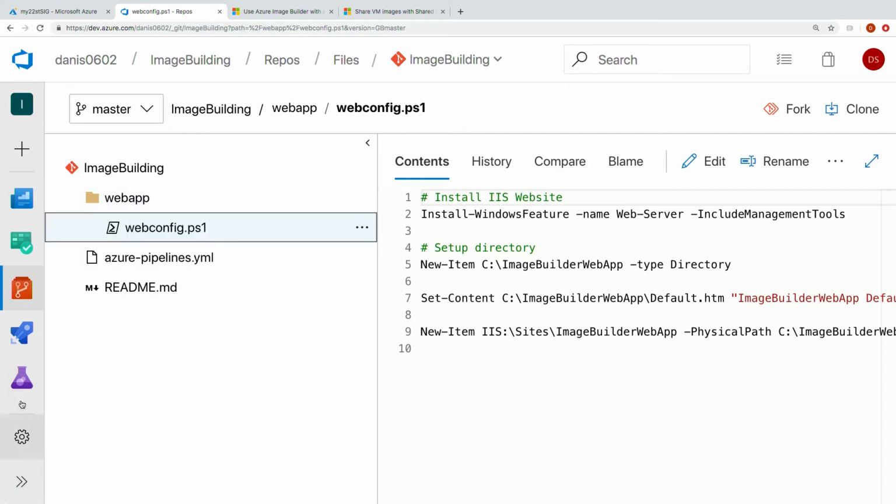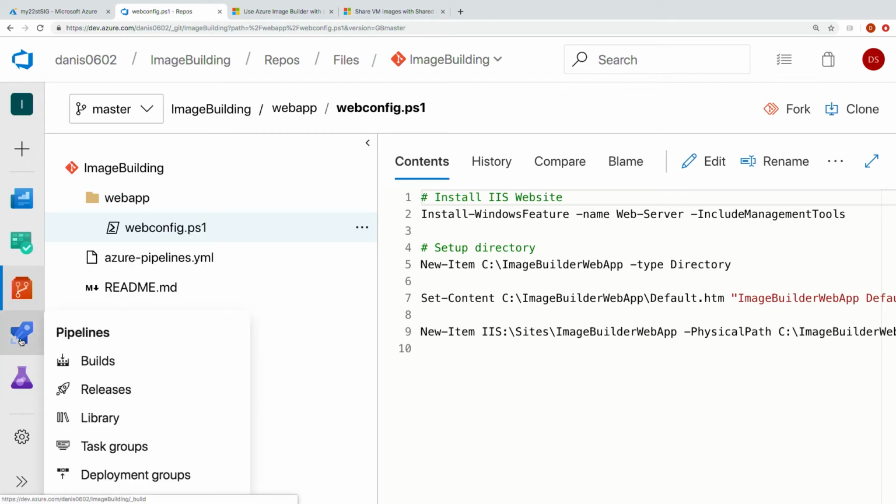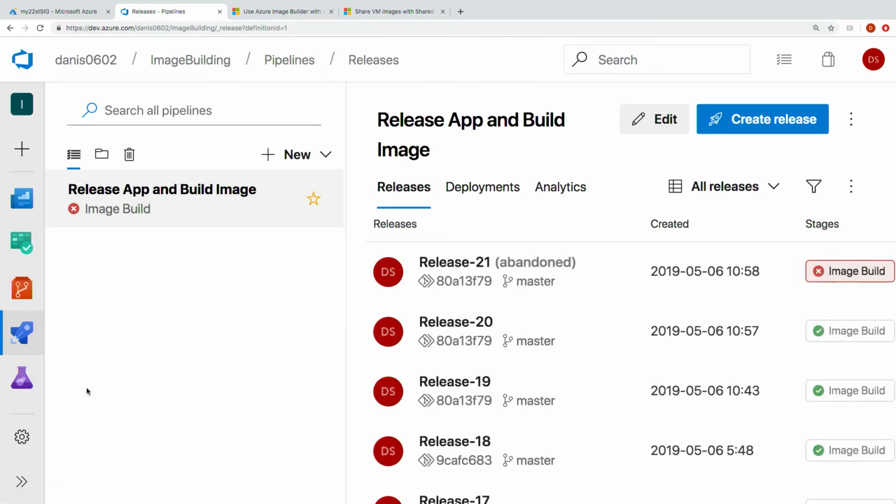And then what I did was I needed to create a build pipeline, which I've already gone ahead and done. But I want to focus on the release pipeline. So let's have a look at that.